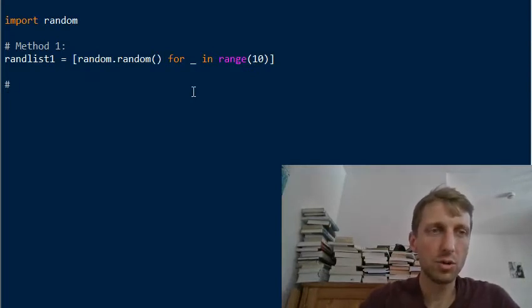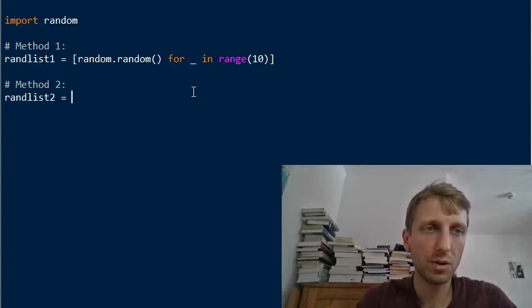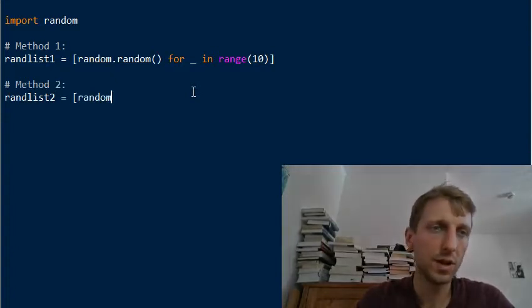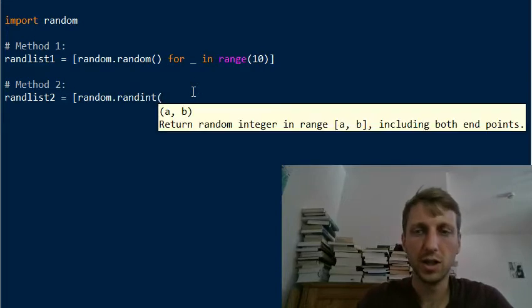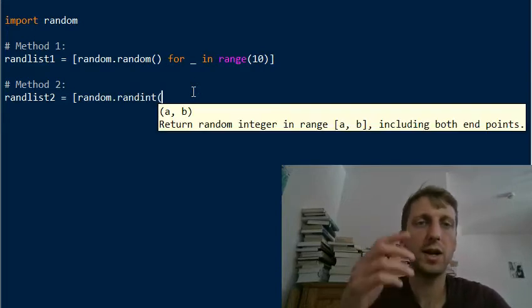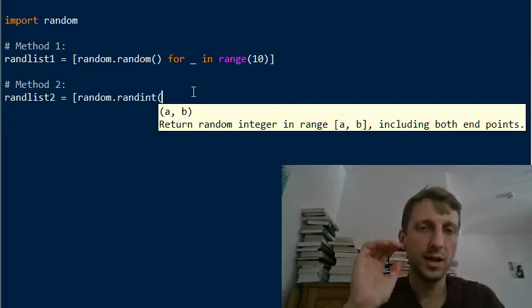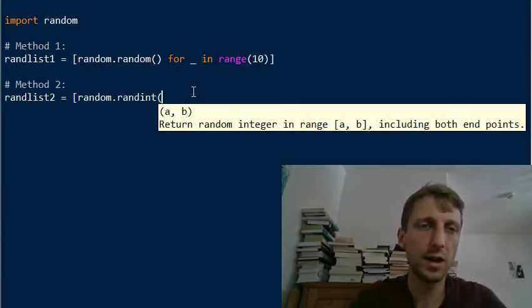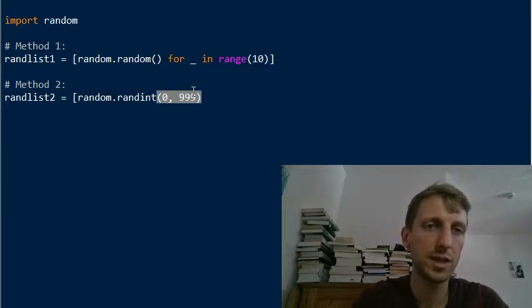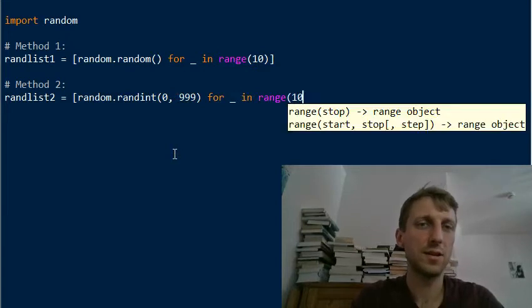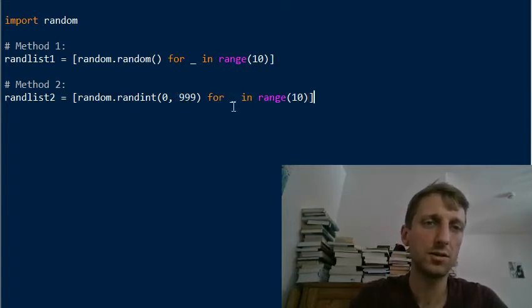Okay, and if you want to create a list of random integers, then you can use a similar method. We again use the random module. We call the randint function, so we want to have an integer. Now we can define the endpoints, the interval basically, within which we want to create the integer numbers. Say we want to create integer numbers up to 999 starting from 0, and now we use the same suffix: for underscore in range 10.